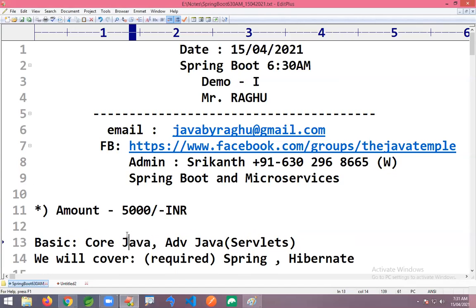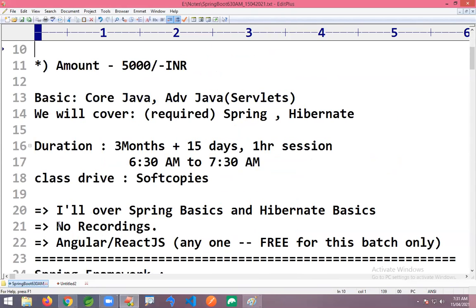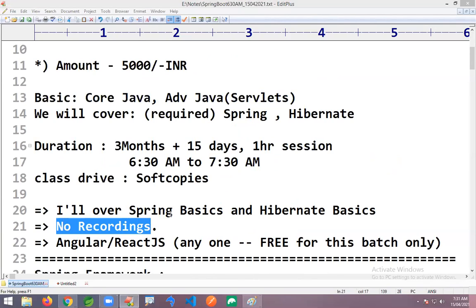What is conducted here is completely Spring Boot and microservice. Yeah, Spring MVC I also cover, don't worry about that. No recording sessions will be given, but for major concepts that I feel are very complicated and important, I'll give a few, and that too very rarely. Something like 20 to 30 major concepts I'll give recordings for, Prashant. All recording sessions cannot be given.